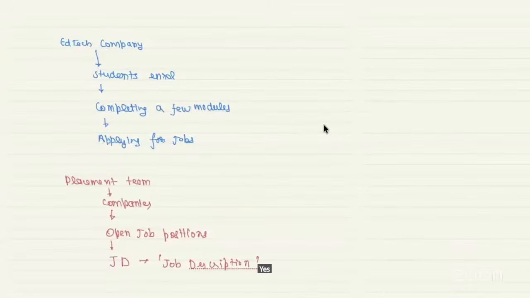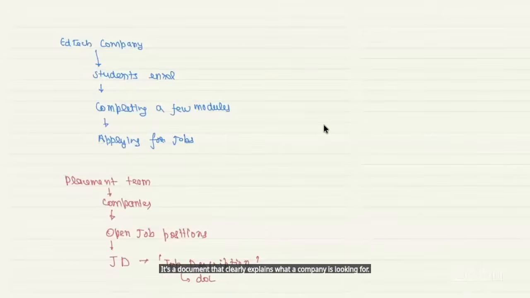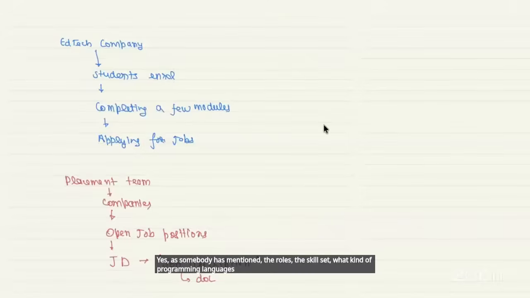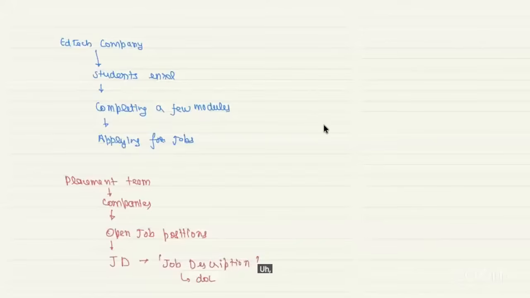Yes. A job description is a document that clearly explains what a company is looking for. Forget about CTC, forget about all the payment and salary related details. A job description is a document that contains the requirements of a company. As somebody mentioned, the roles, the skill set, what programming languages the company is looking for, and what roles and responsibilities they expect in the candidate they want to hire.